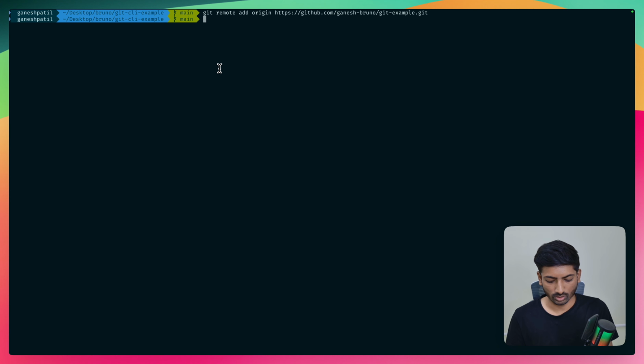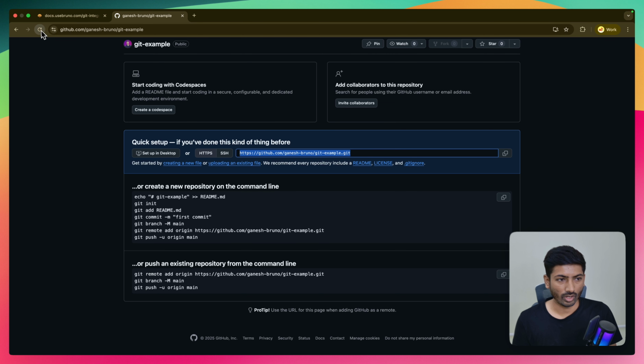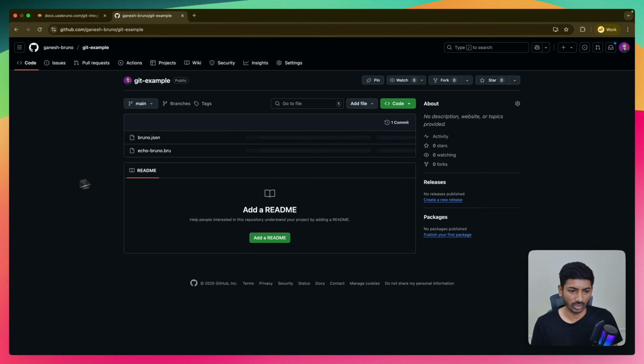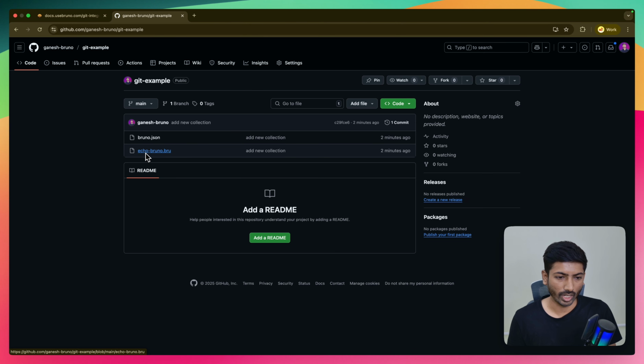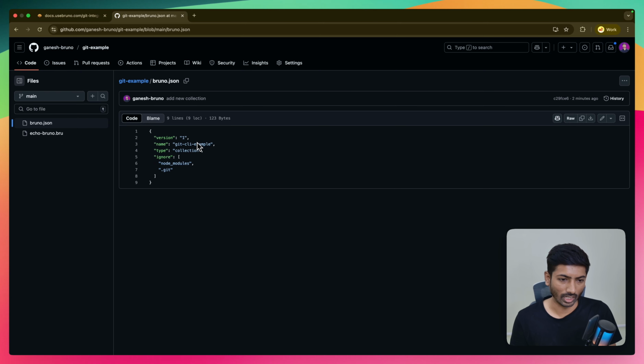Once I do that, I will say git push origin main, and right now it's writing data and sending all the data to GitHub. If I refresh this page, you will see that we have echo Bruno and bruno.json, which are two files. We created a request, and this is the bruno.json file. You can just open this and see the content of it: version 1, name, git CLI example, collect, node modules, git.